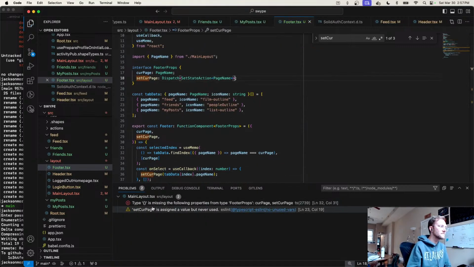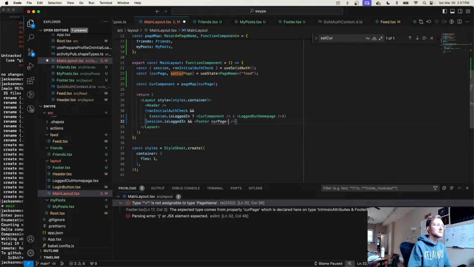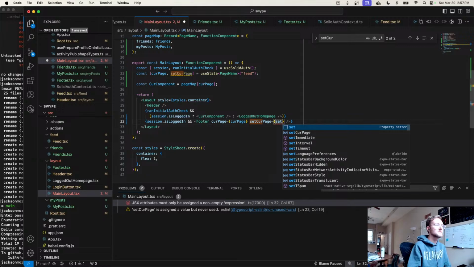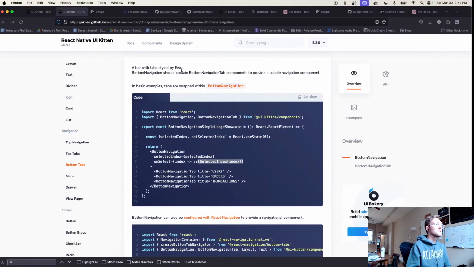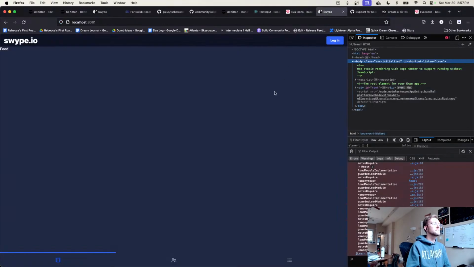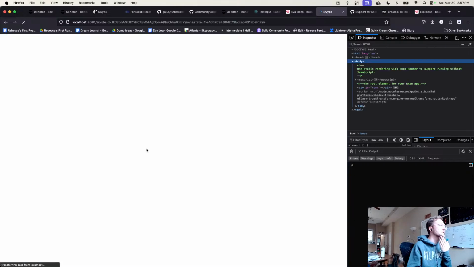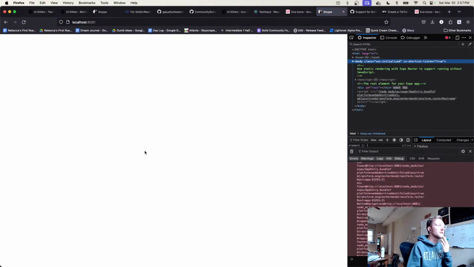Dope. And in main layout, we want to say cur page is cur page, and then set cur page is set cur page. Cool. Now, if we go back here, it loads up, logs us in, has a problem.